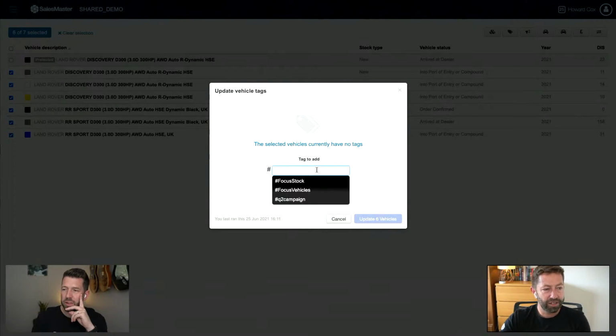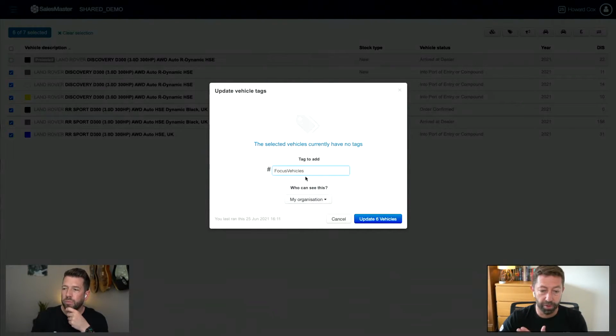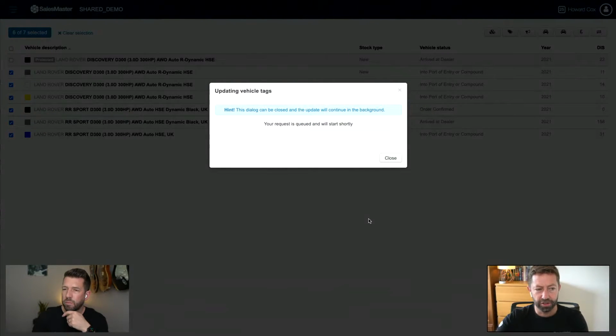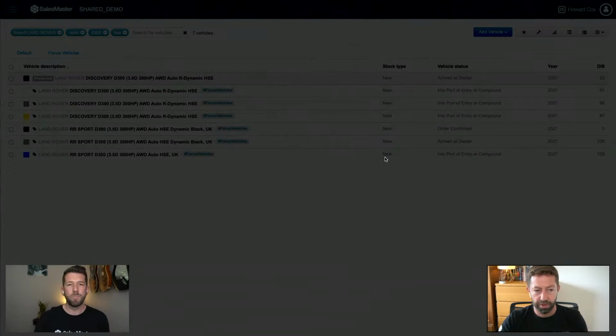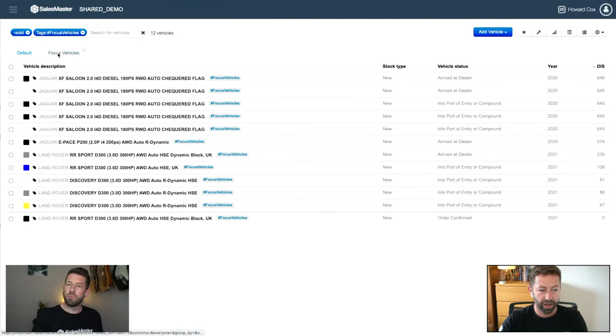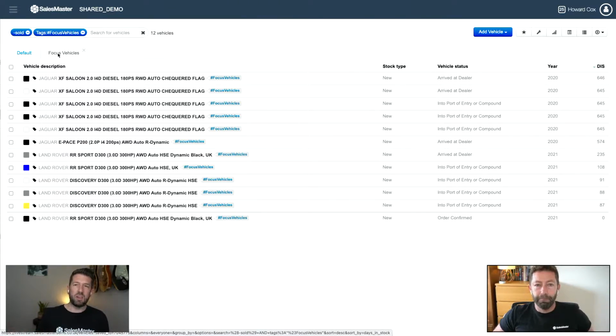But once I've selected these additional 6 vehicles, again, I've got some previous tags that I've created, and obviously the focus vehicles was the one that we did today, just a while ago. And then I can just update those 6 vehicles. And what they'll do is they'll just now add to my list. So then anybody that's got that view set up on theirs, without doing anything, automatically in real time is going to see that list of additional vehicles that you've added.